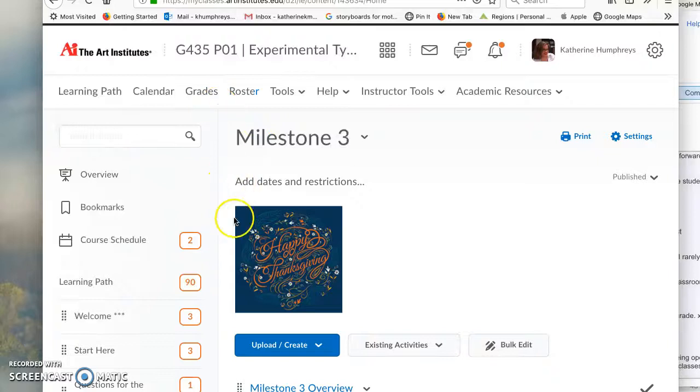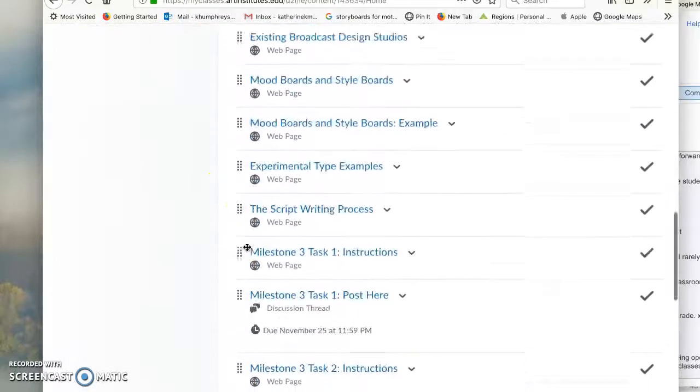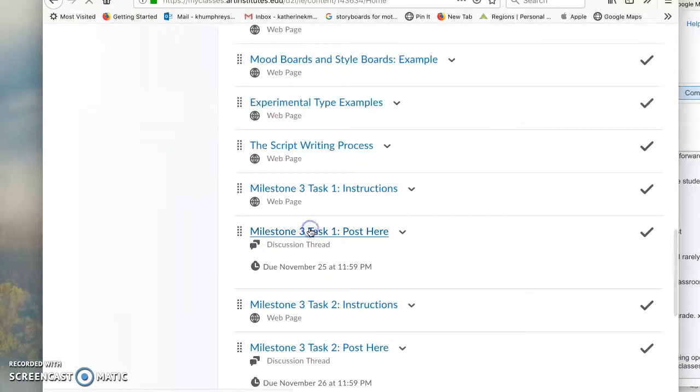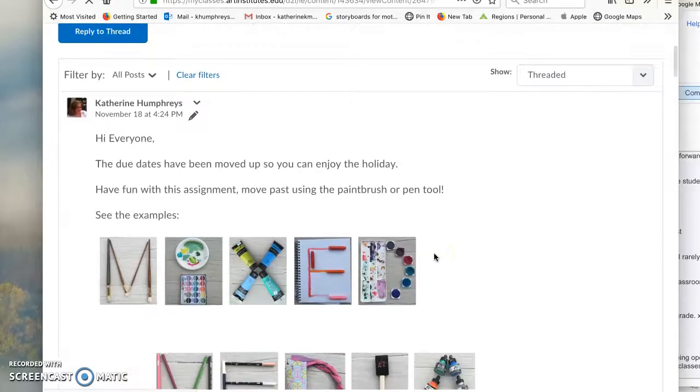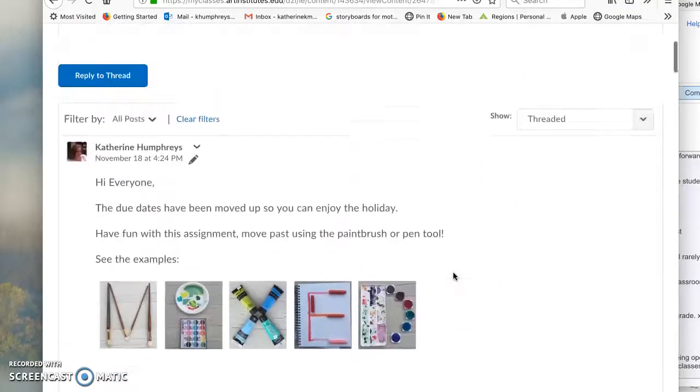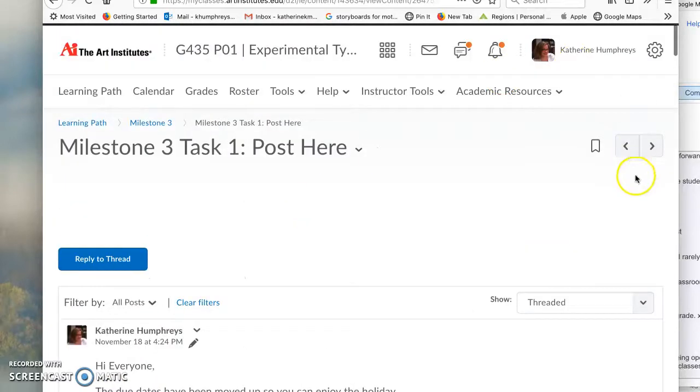And let's see, as far as different milestone tasks, I always put in a starter note. I try to include images so they can get a better direction if it's needed. So that one has a lot of examples on it.